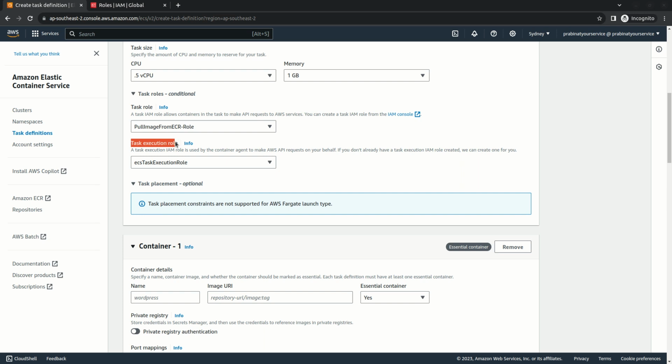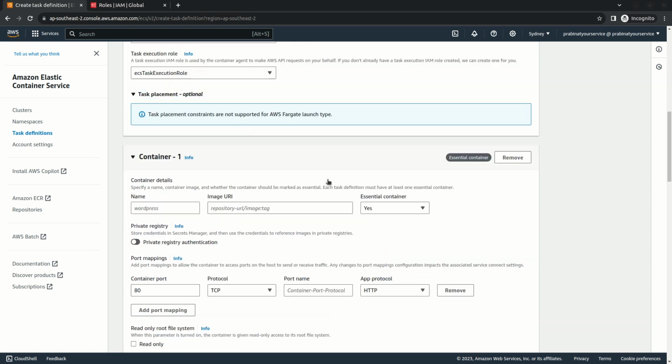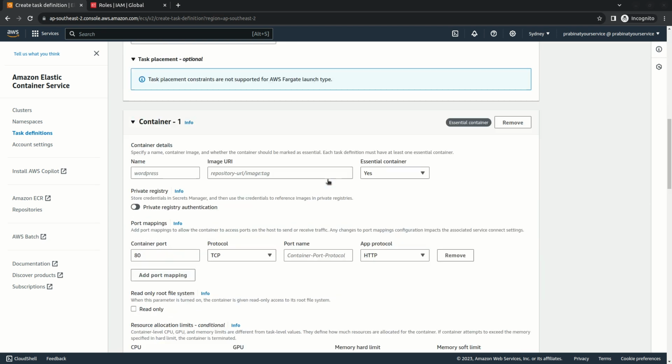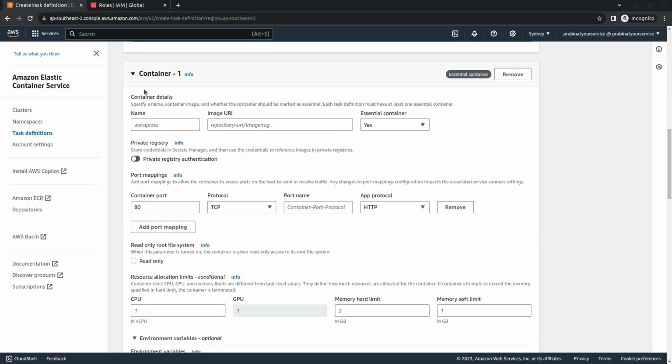There is a container agent. It's like a sidecar along with the main container that needs certain permissions to make API requests on behalf of the container. So I will select the default one. Now we are done with this infrastructure requirement. Now let's go to container.